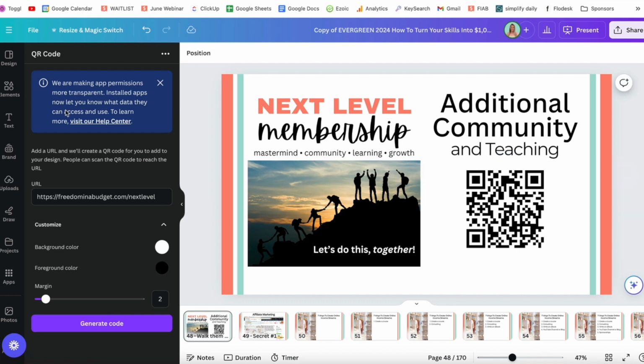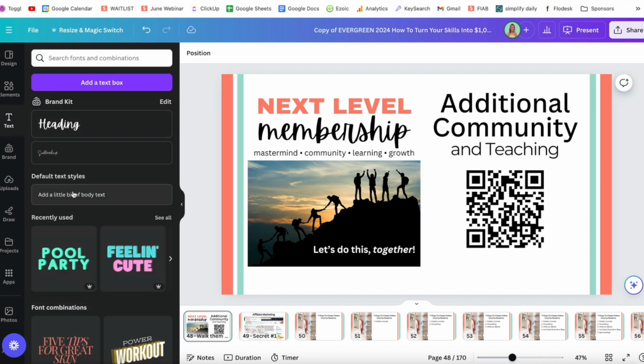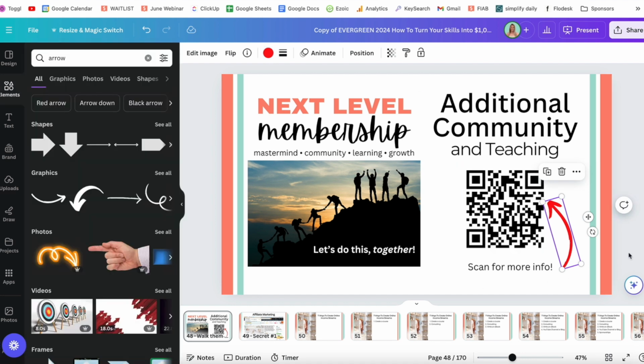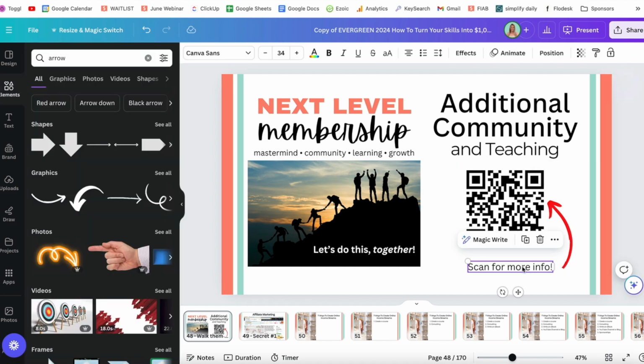Now, what we can also do is just add some text. You can add this QR code to flyers, and I've even done it in YouTube videos for affiliates. So we can do this and just have the arrow there to scan for more information.